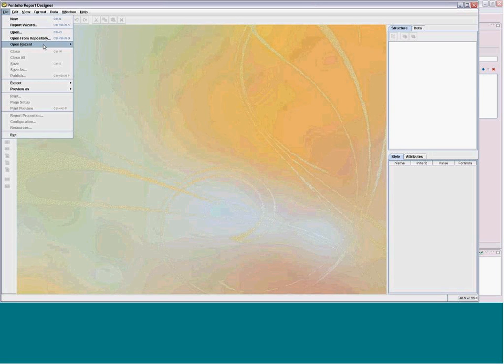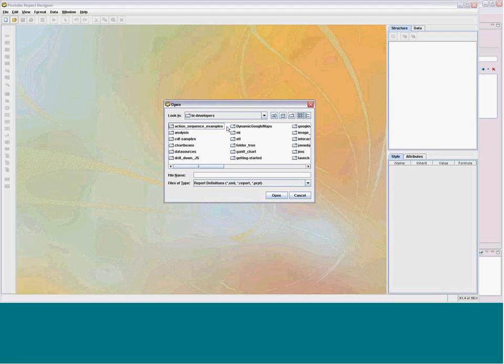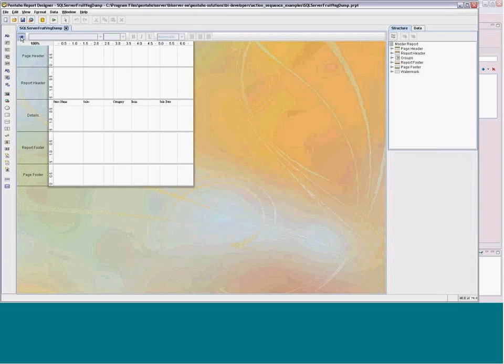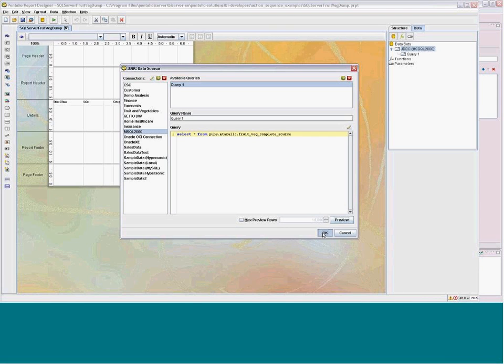Okay, here, we'll open up. See if I got my SQL Server fruit report. Nope, probably not here, so we'll open this. And I have this under BI Developers, action sequence examples, SQL Server fruit dump. Okay, so here's that PRPT file. It's a very simple dump that goes against SQL Server. Let me make sure my data set is configured correctly here. Query, preview. So there's my data.